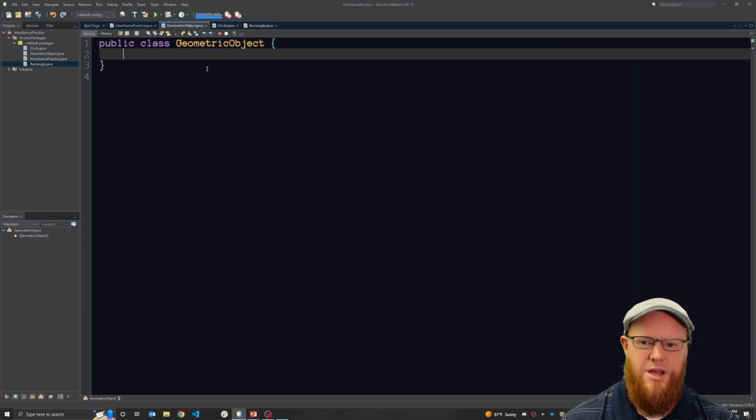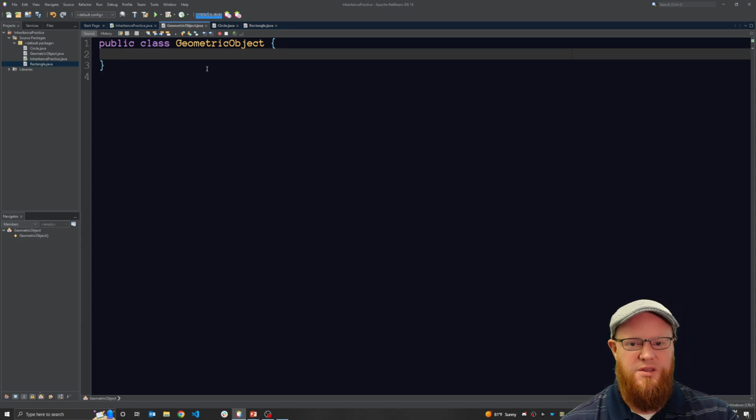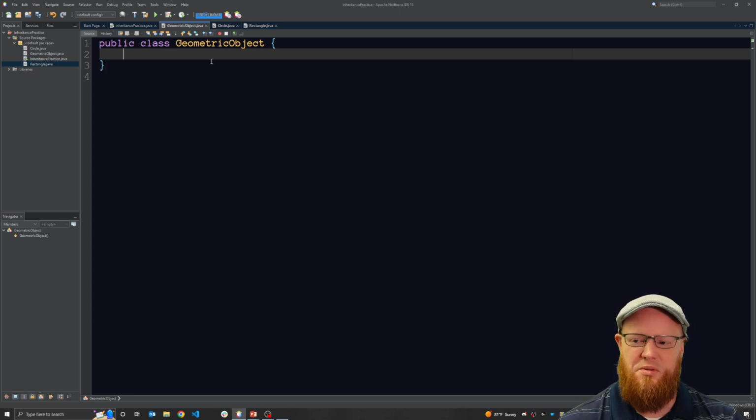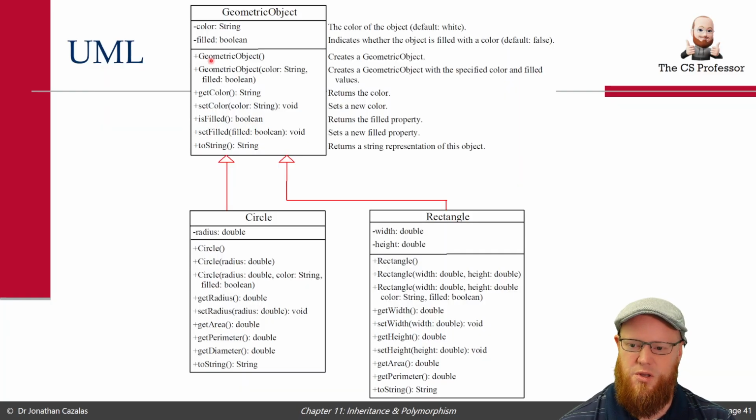So GeometricObject, and this is just an example from a textbook. Frankly, I'm not a fan of the example as compared to the student example with Person and Employee, because that makes a lot more sense. It's something more relatable to Person objects. We are people, in fact. So GeometricObject, maybe not as relatable, but it's a good example in a textbook, so we'll use it.